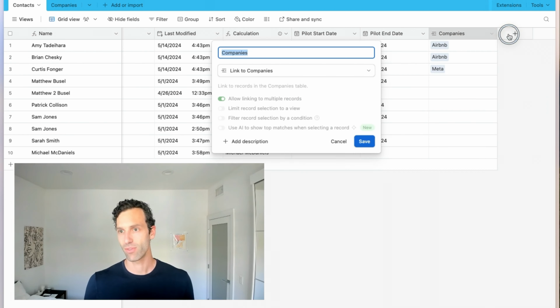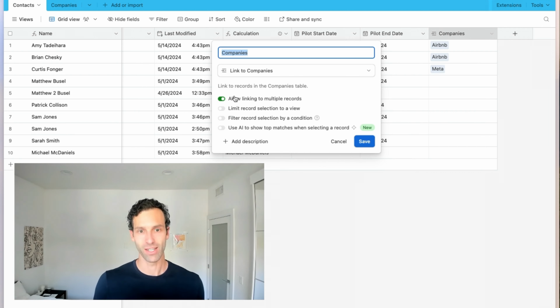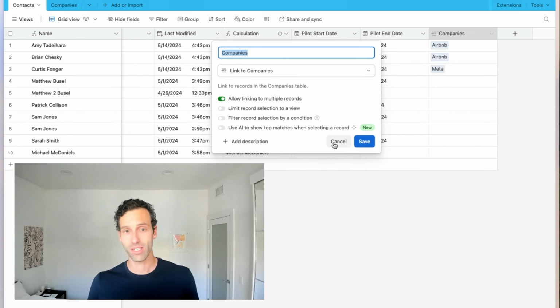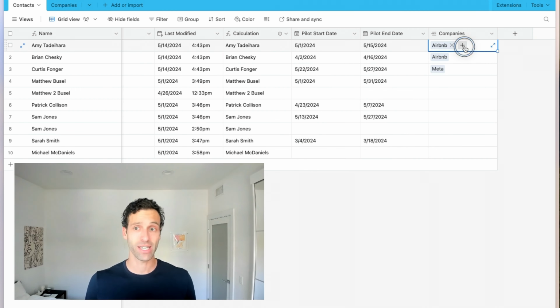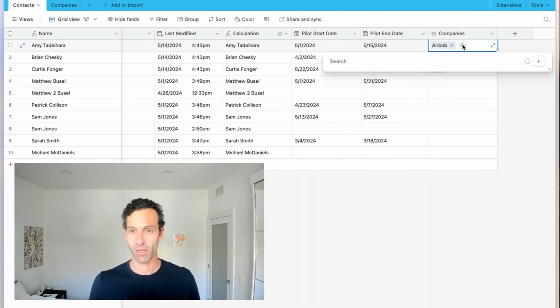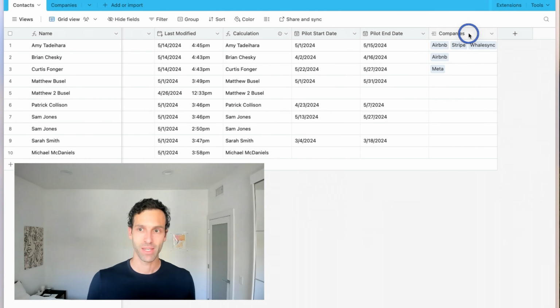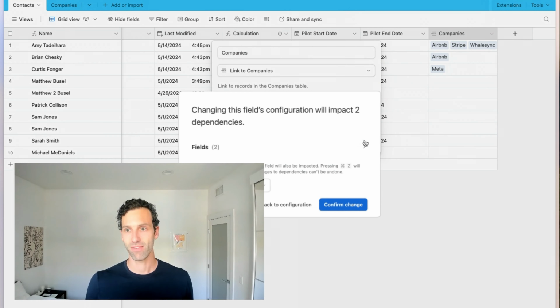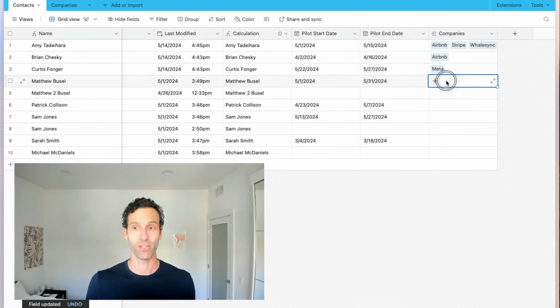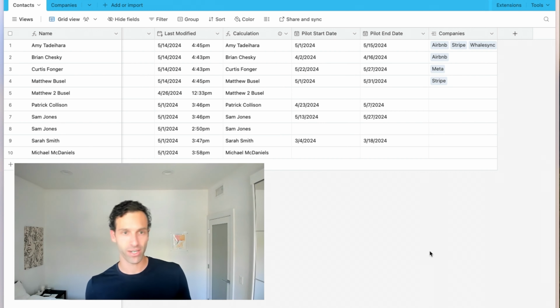Now, let's just talk about some of the settings on this linked record. So if I click into the linked record field, it'll show me some of my options here. The key one to call out is allowing linking to multiple records. So all this is saying, and this is the default, is that I could actually link someone to more than one company in this case. So instead of just Airbnb, we can also link them to Stripe and Whalesync, and that's allowed. If I toggle this off and save, it's basically going to not let me do that anymore. So now if I try to link more than one, it won't let me, right? So again, depending on the relationships and the type of linked records, this may or may not be something you care about, but an option to customize as you like.